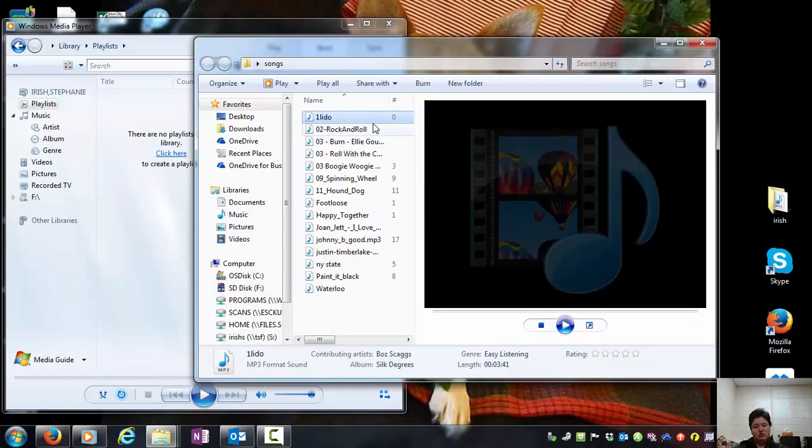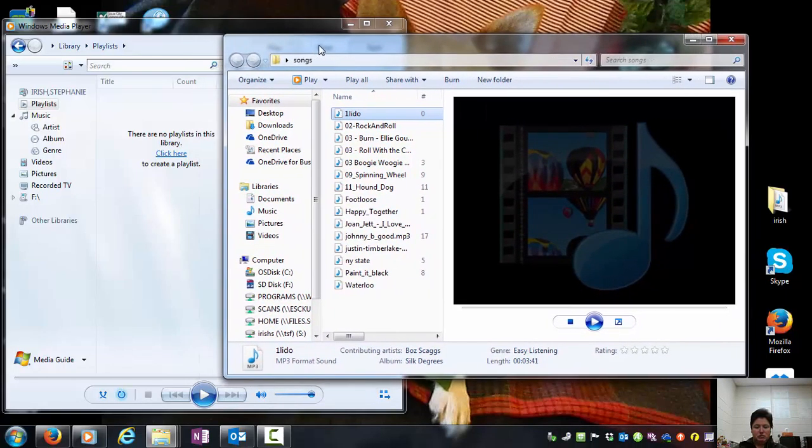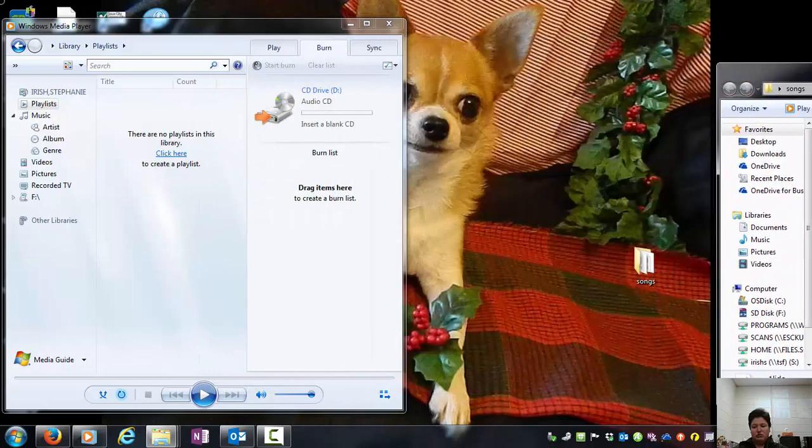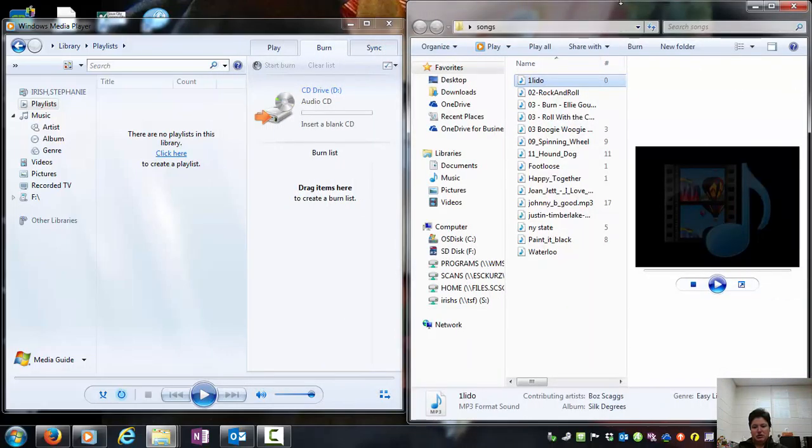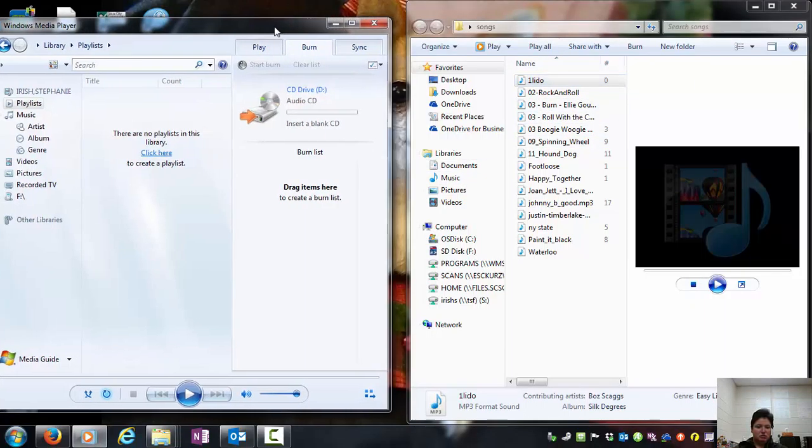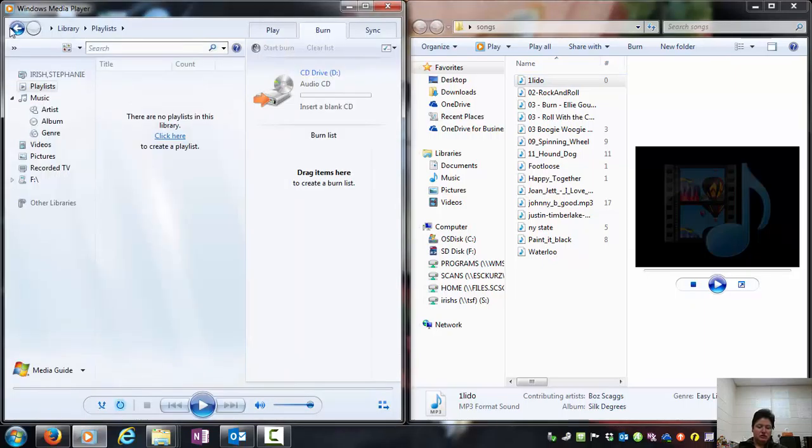And if you're not familiar with how to split the screen between two different applications at the same time, you can grab this one by its upper bar, pull it all the way over to the right, and then let it snap back. And it'll automatically snap into half of the screen space. And then do the same with this one. Pull it all the way over to the left and let it snap back. Now you have your screen split between two programs. I have a folder open here and I have my media player open here. These are the two things I need to have open in order to get my CD ready to burn.